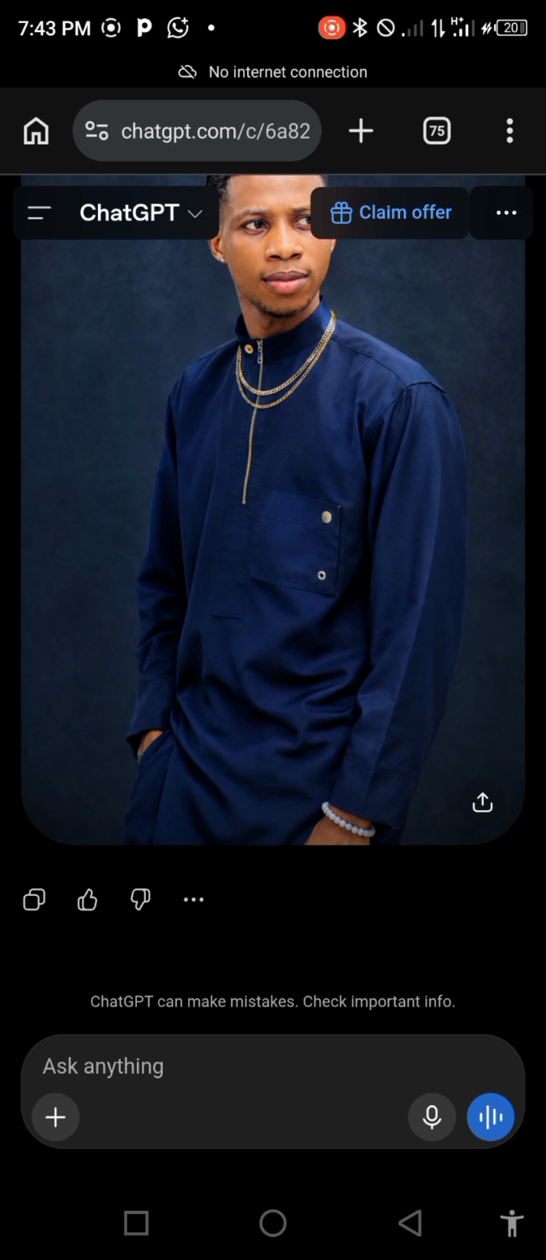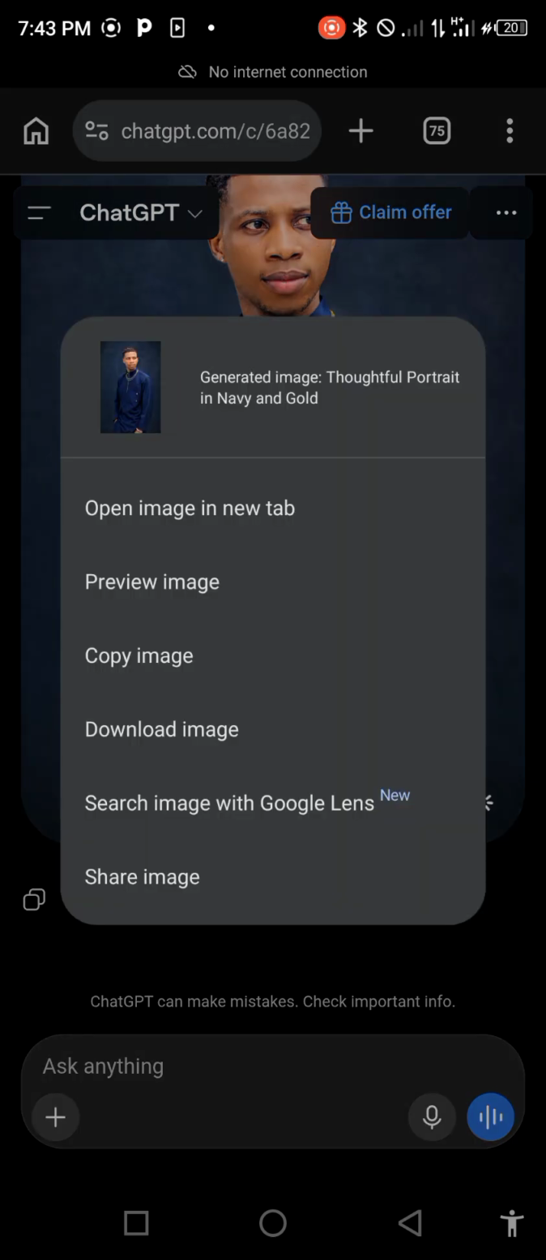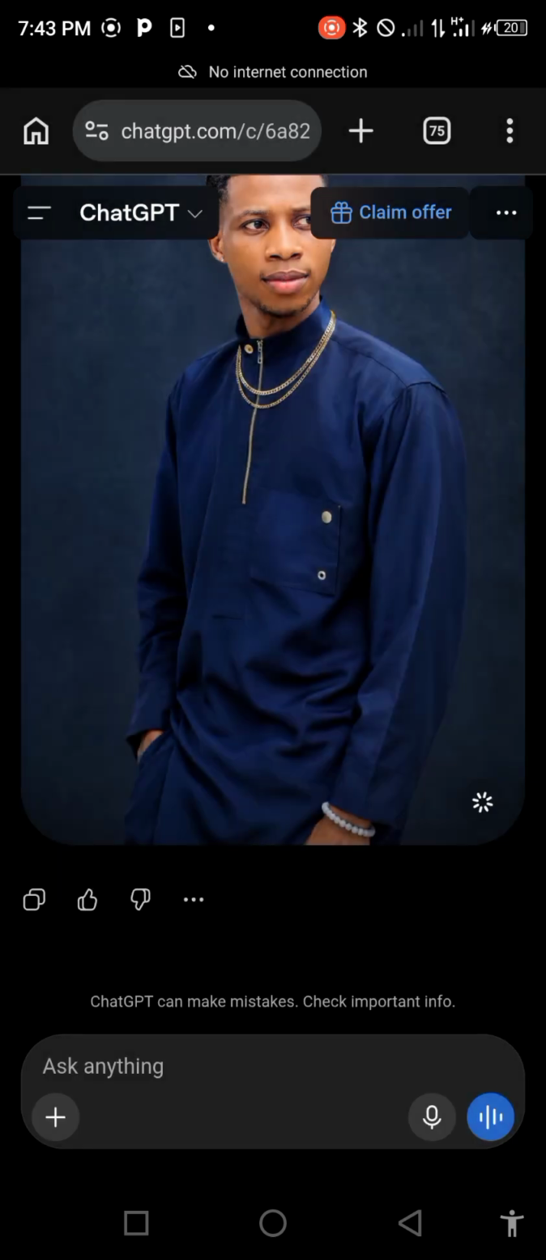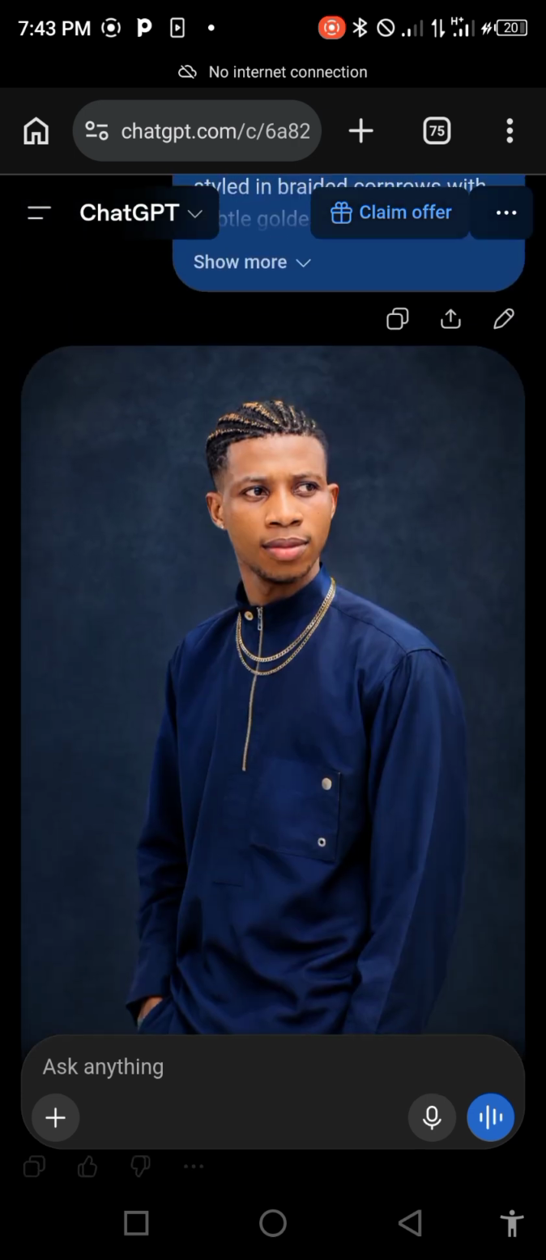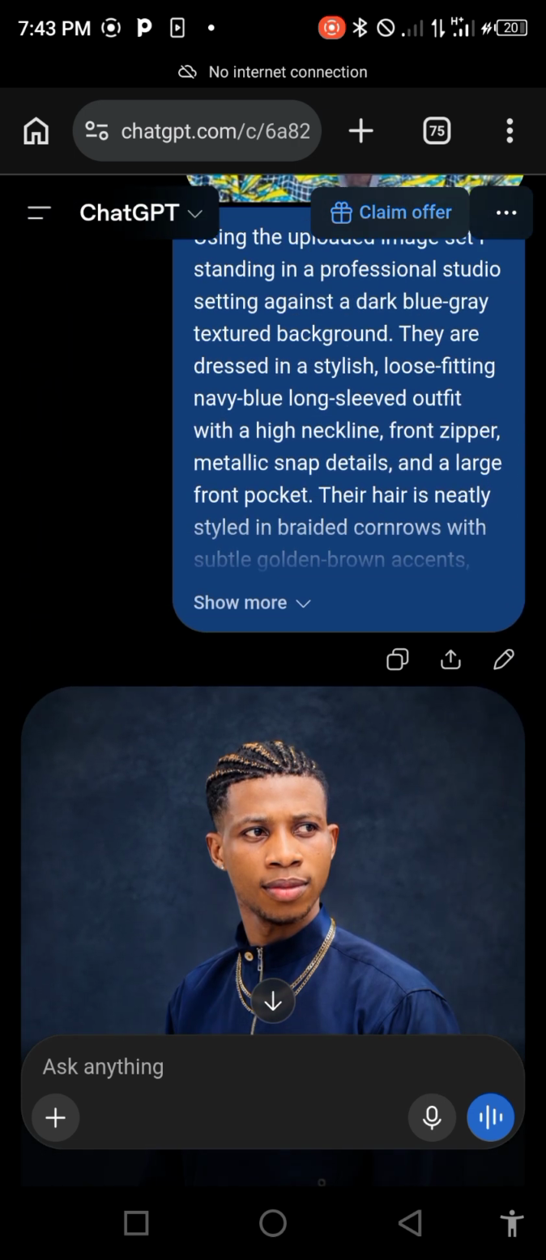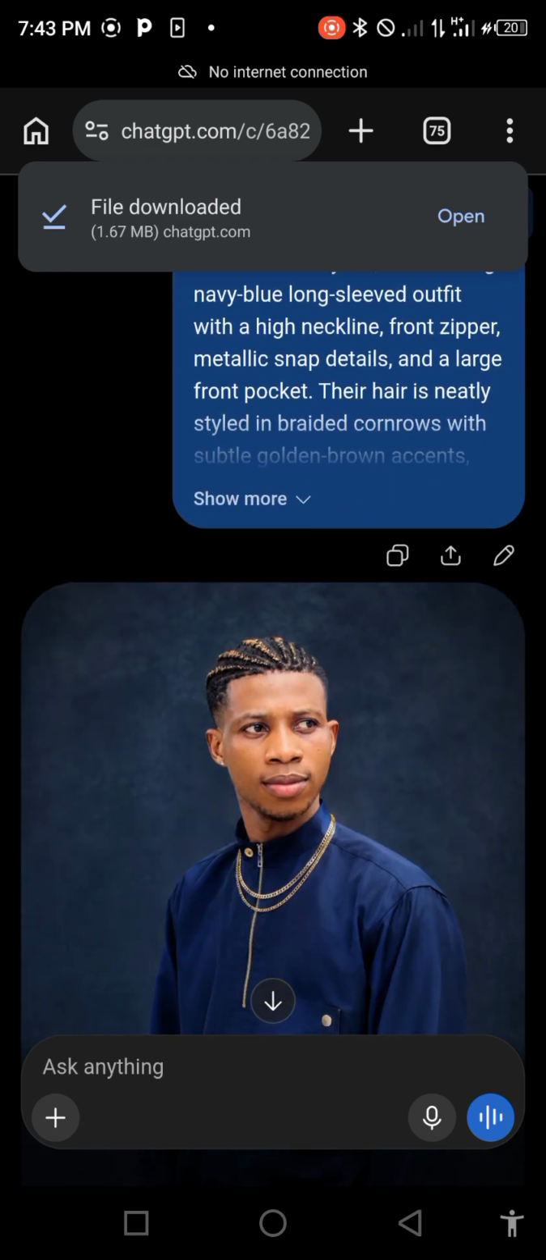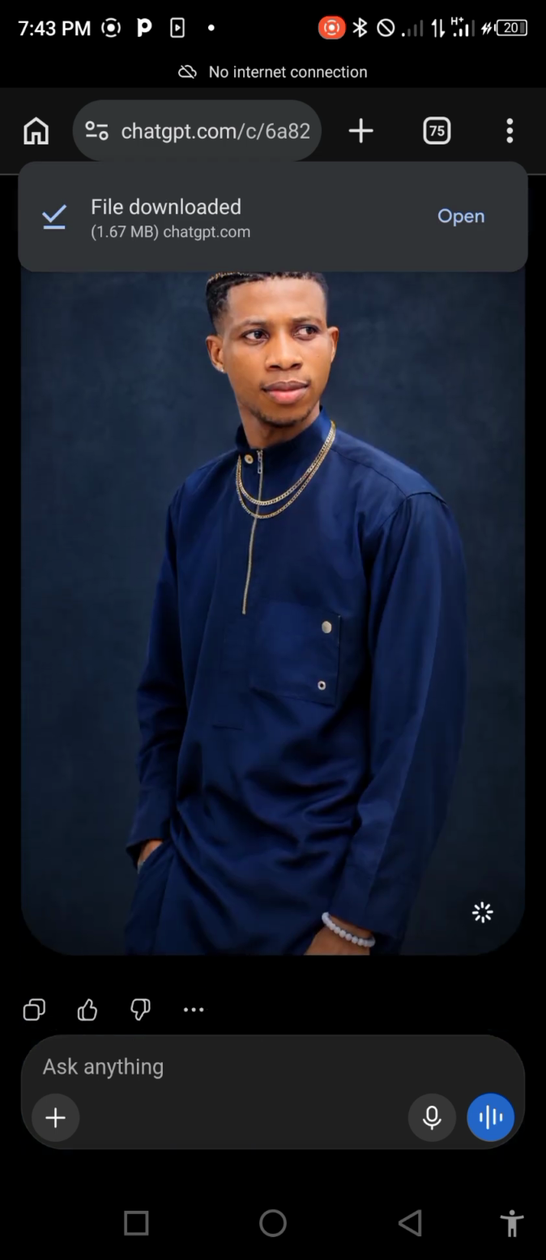So you are expected to click on that arrow. It will bring out a menu. You see download, or you press the screen for long and choose download image. Either way, you get your picture downloaded. So this is actually how you can transform your casual pictures that was like this into a new style without going to studio.